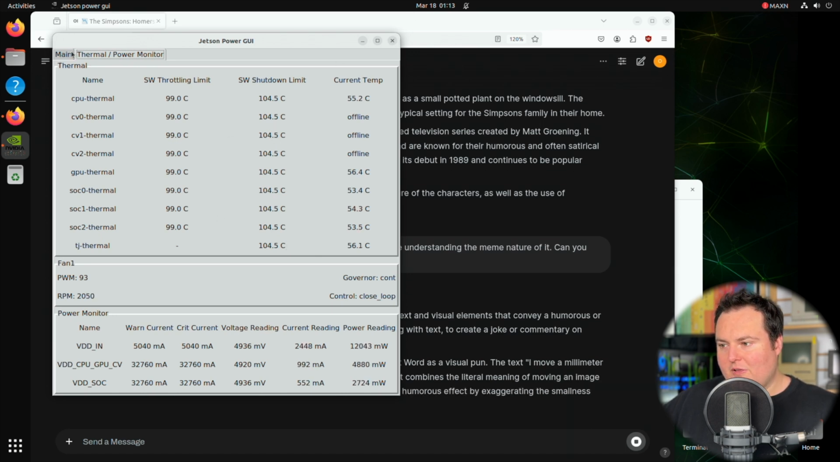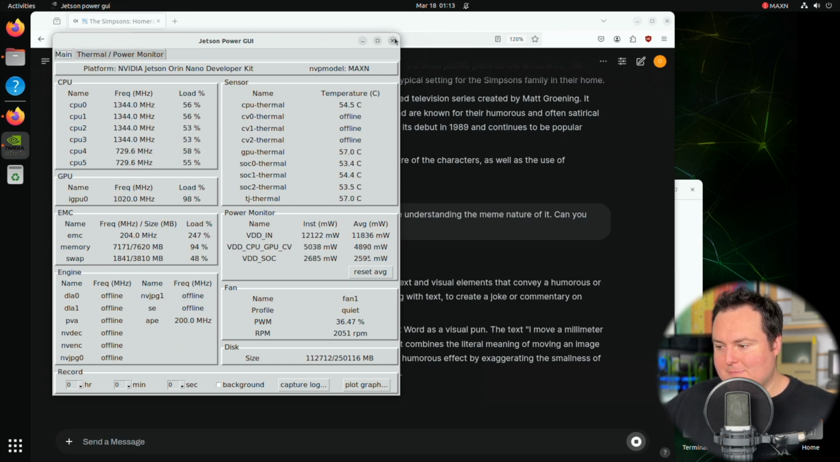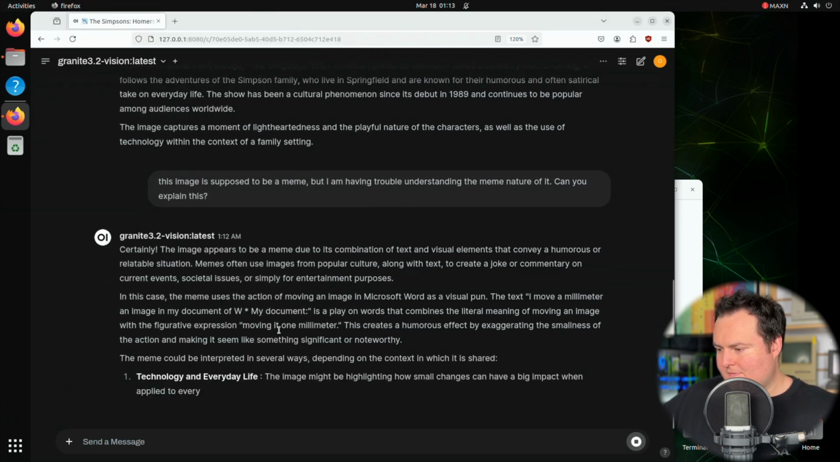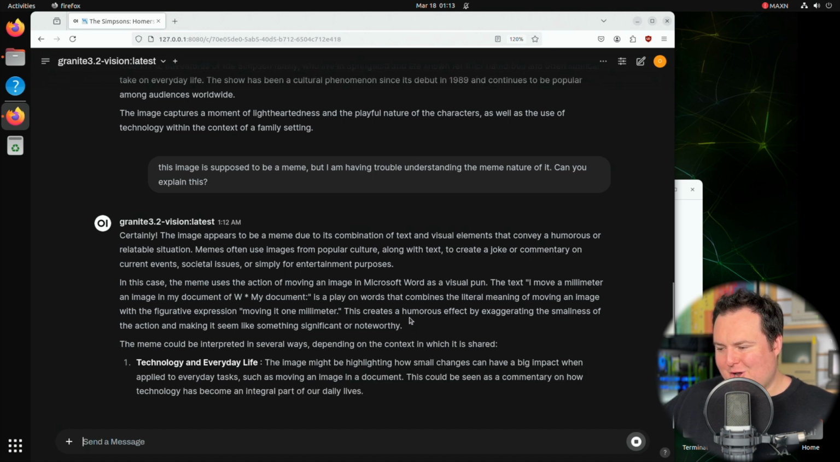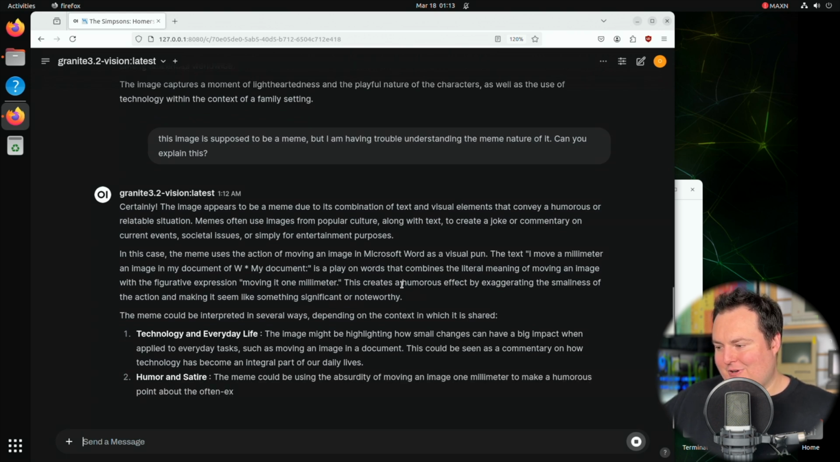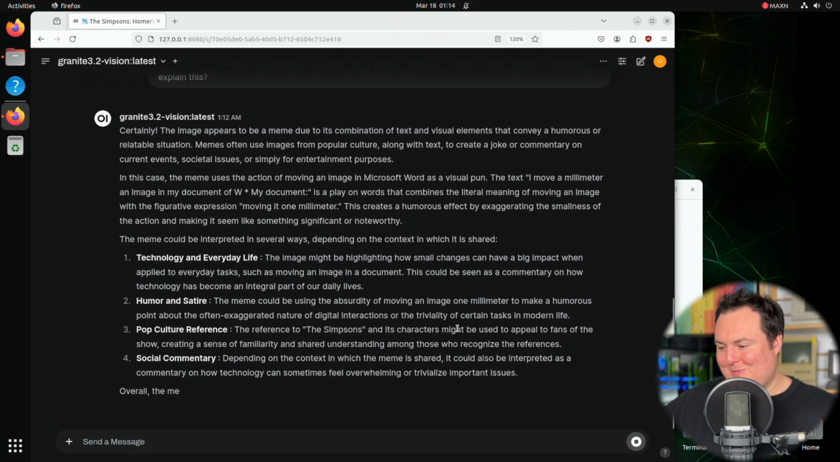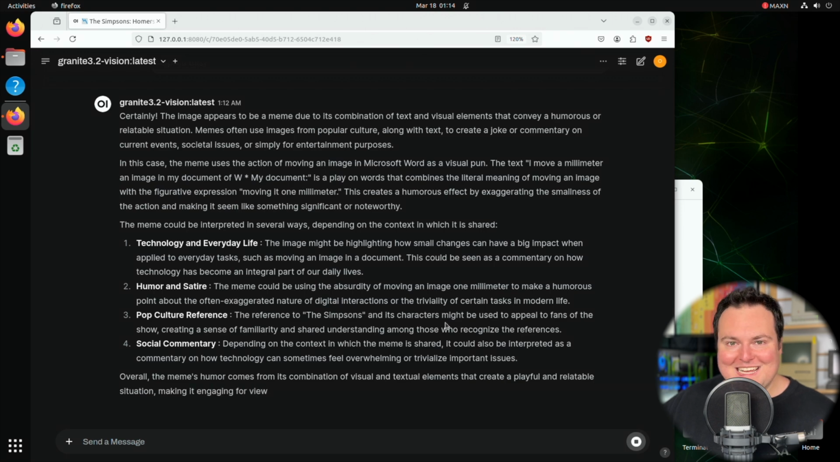So overall, it is not too fast, but my big worry was that it would just lock the thing up totally, and it absolutely isn't. Okay, so it kind of got it, not necessarily, but it does understand that this is a Microsoft Word meme, saying if you move it a tiny thing, it creates exaggerating the smallness of the action, making it seem like something noteworthy of digital interactions or the triviality of certain tasks in modern life. This is giving me like a sociological PhD-like overview of this meme.